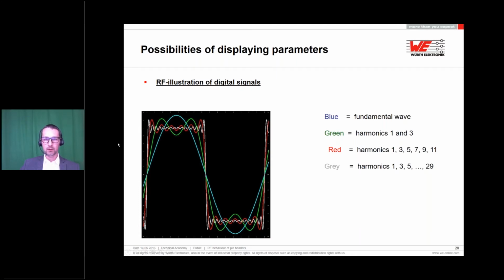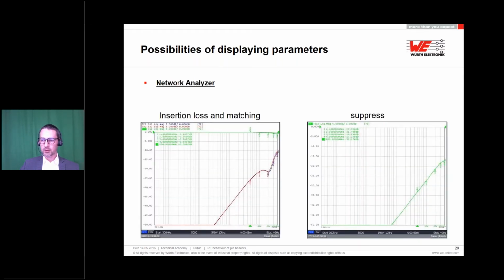If we measure with our network analyzer, which is what we did for our examples, then of course we also have the display of the network analyzer that shows us what we measure. This is what I added here, just some examples. We have the S21, which is the measurement of the insertion loss of the transmission line. We have the S11 and S22, which is the matching, which we can see here below.